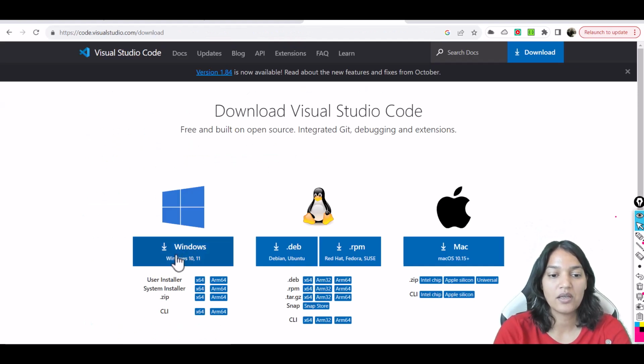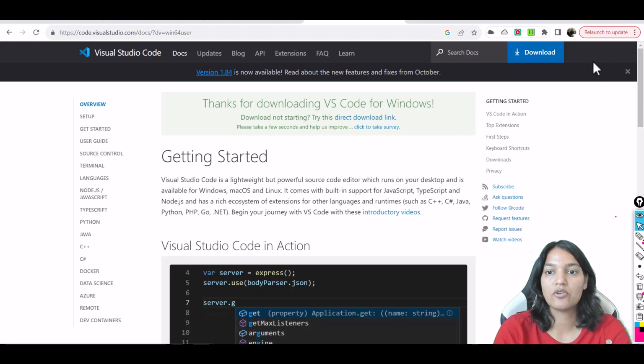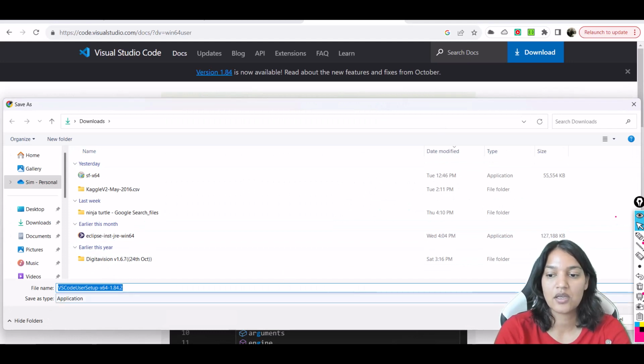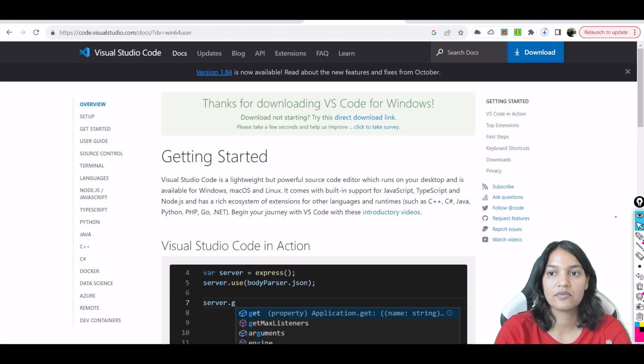So this is the one. I'm going to click on it, and the download will start shortly. You can see here, this is the downloads. I'm going to go ahead and hit the save.